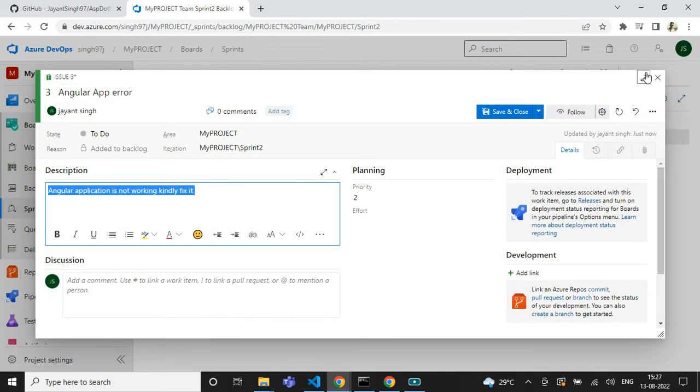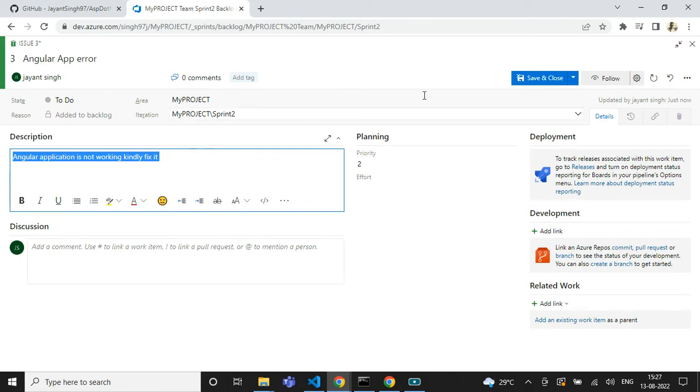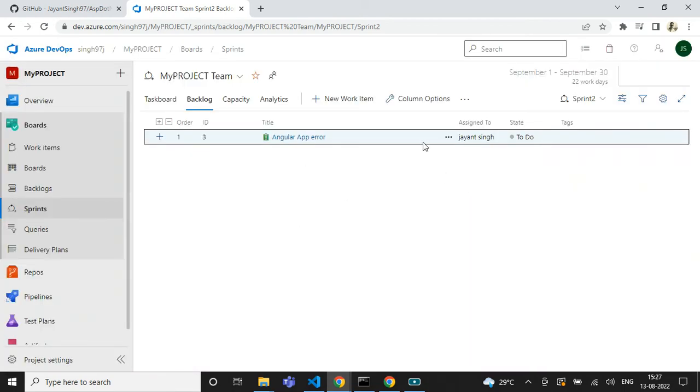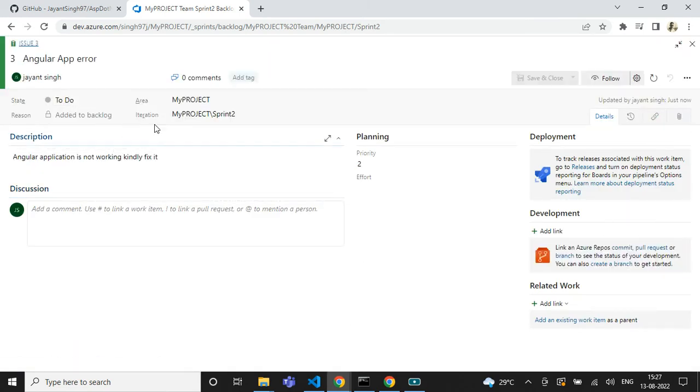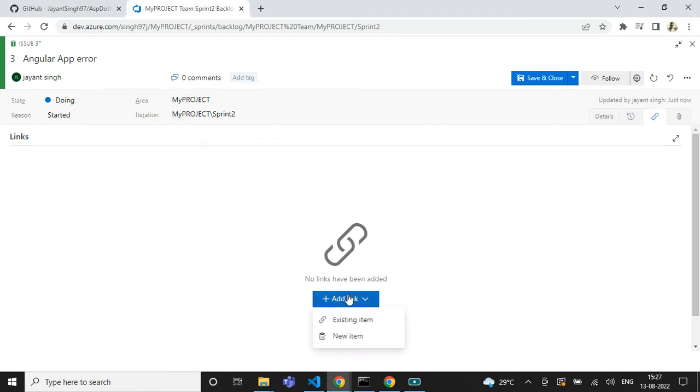If you want to expand it, click on this, it will be expanded all over the screen. And once you assign this, close it, it is gone. It has been assigned to Jayant, and once that particular person logs in, this item will come and they can start working on this. They can just set it to doing, and they can add their task.